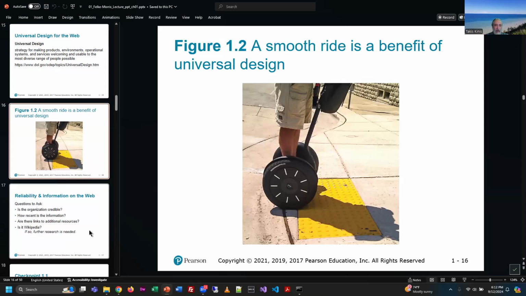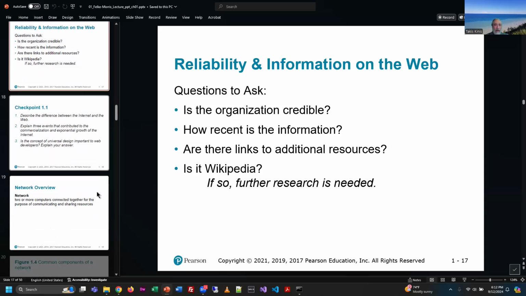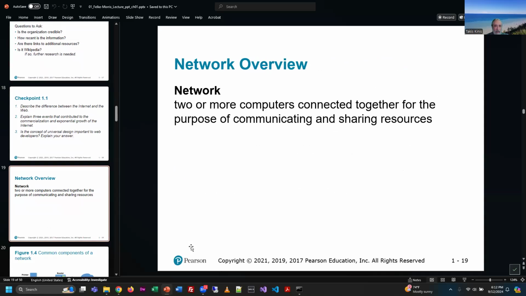All right, it's just a silly graphic. All right, skipping over the questions and the checkpoints.